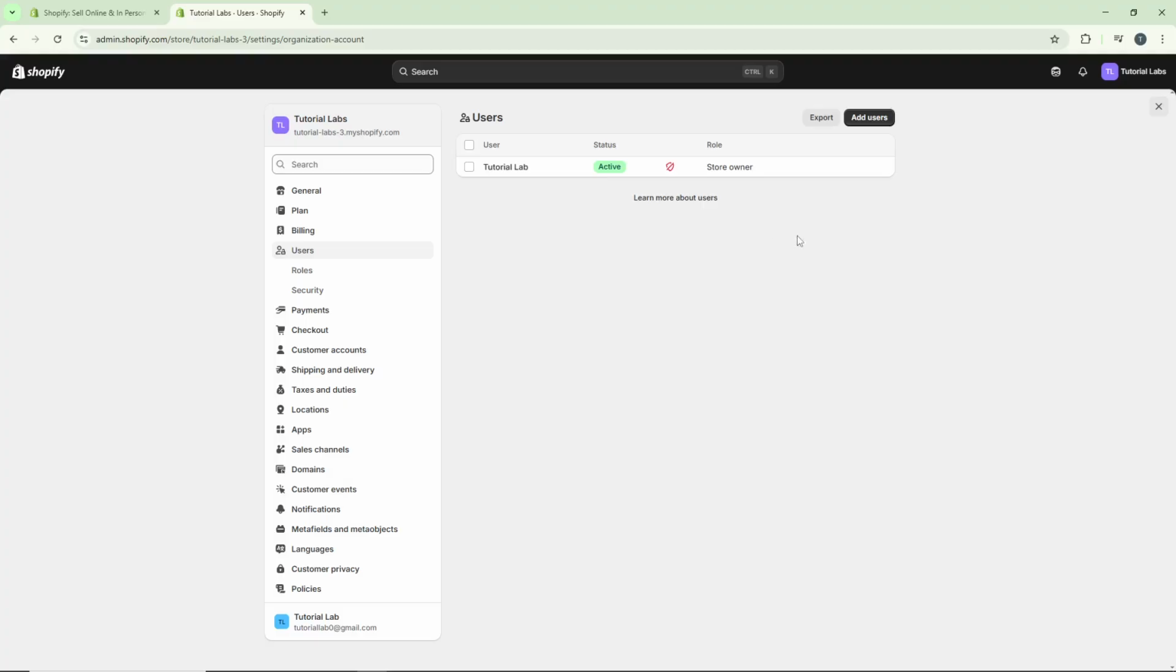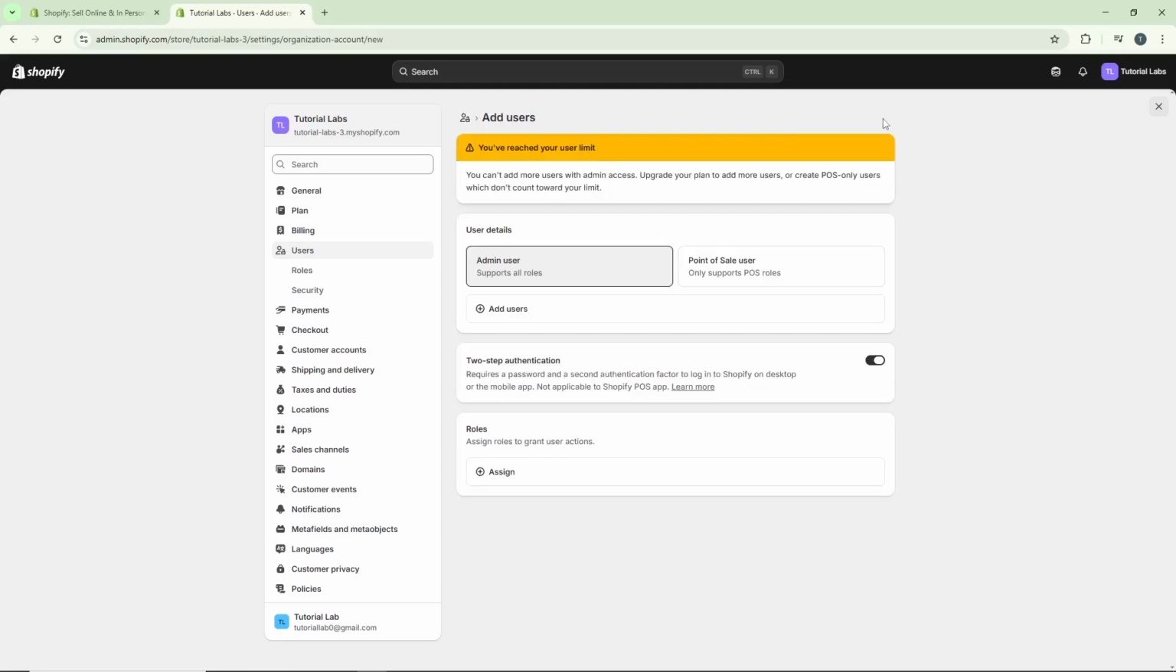At the top of the user's page, you'll see a button that says Add User. Go ahead and click on that. This will open up a form where you can start adding a new team member to your store. It's a straightforward process, and Shopify makes it easy to invite people and assign them the right level of access.